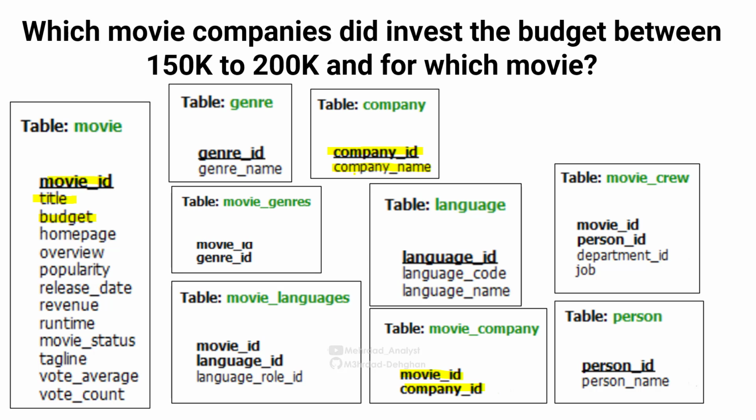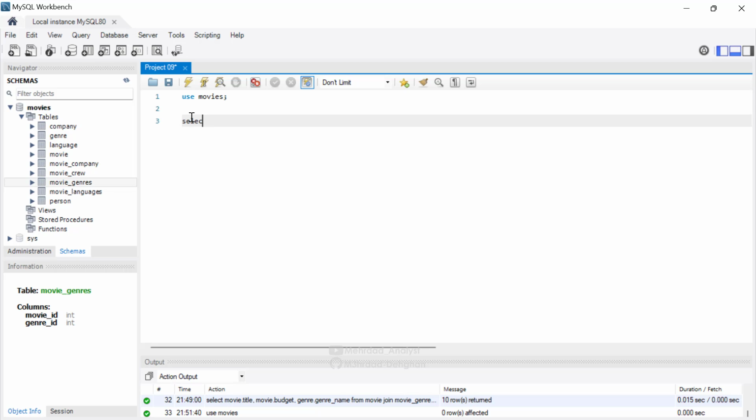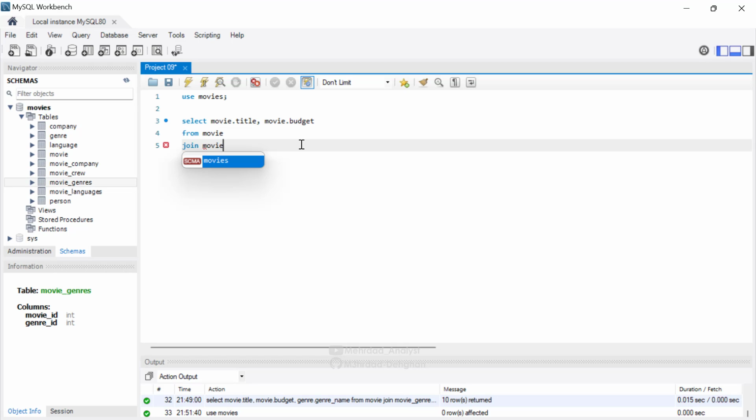Let's answer this question. So I select title and budget from movie, and it should be here, and I want to make a join between the movie and movie company on the movie ID. The movie ID is common between them. One of them is for movie, one of them is for movie company.